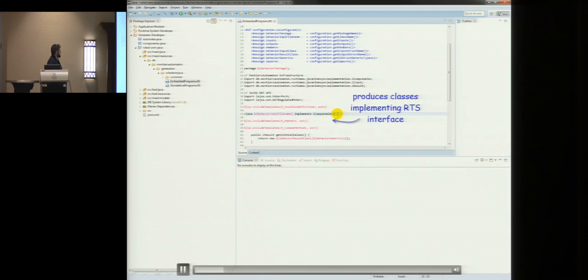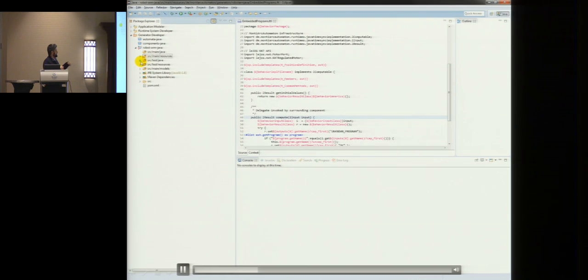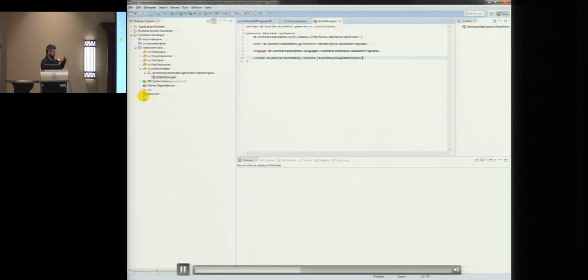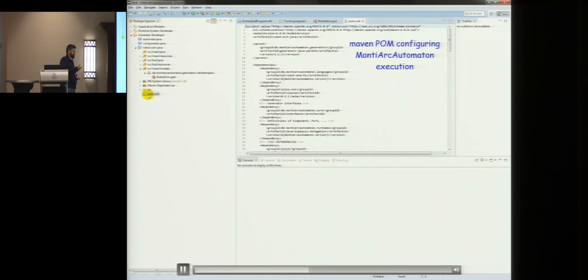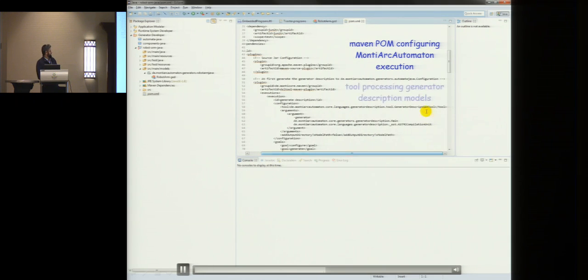So what you see here is part of our template that actually produces Java code. The black line is Java, the rest are FreeMarker directives. And these templates produce code that's compatible to your runtime system interfaces. Our generator description then identifies the start template, because we are template driven in this way for these generators. The language fragment it can process, so the behavior language, and the runtime system it is compatible to. Then we have the implementation, and basically that amounts to running our tool processing Maven plugin. So that's the only thing you need to know besides managing your dependencies with Maven.